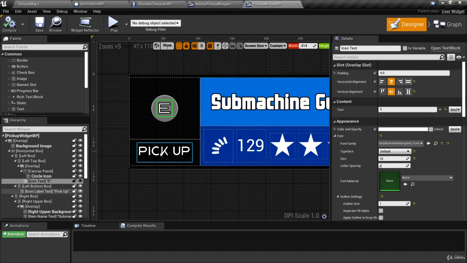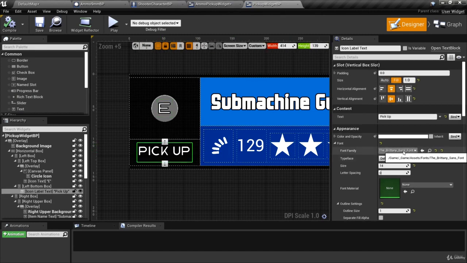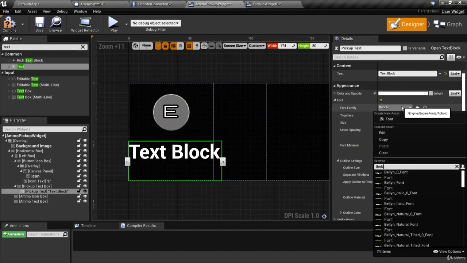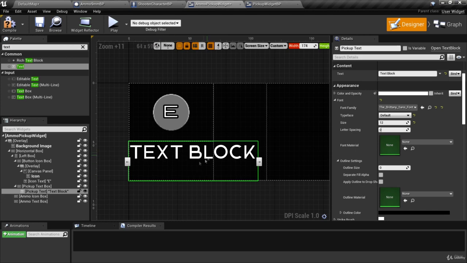And now for the pickup text, it looks like we used the Brittany Sans font. So I'm going to go ahead and use that here. So I'm going to search for the Brittany Sans font. And there we go. Now for the text on this, it's just going to simply say pickup. And this is an all caps font, so it doesn't matter what caps we use.